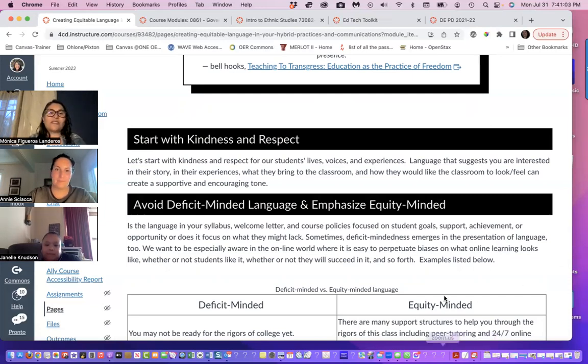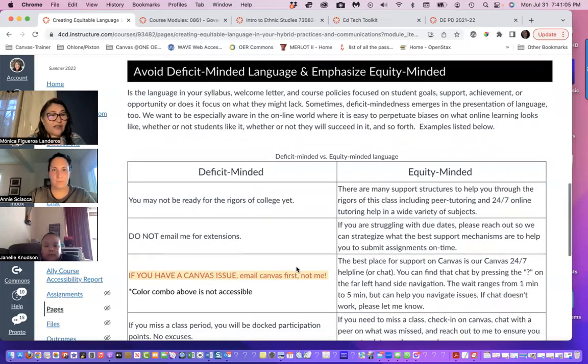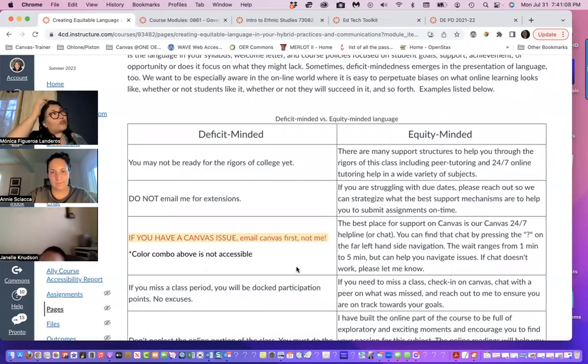And we try so hard to avoid deficit-minded language. Even in my welcome letter I just showed you, it said something like, I can't accept work after this date because I need to post grades. I'm still saying, I can't accept work. There's no way that sounds positive. So one of the things I can do is say, please reach out to me if you feel that you're stuck for time, so we can work something out. That language might be a little bit more encouraging.